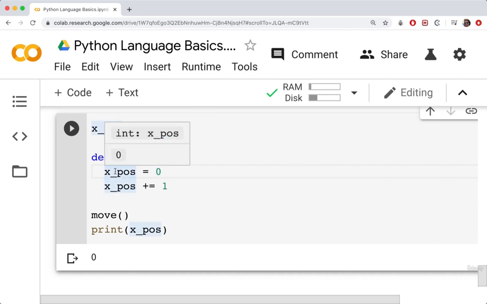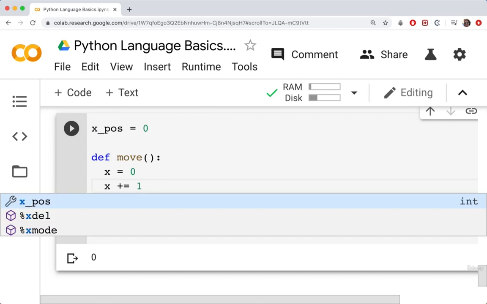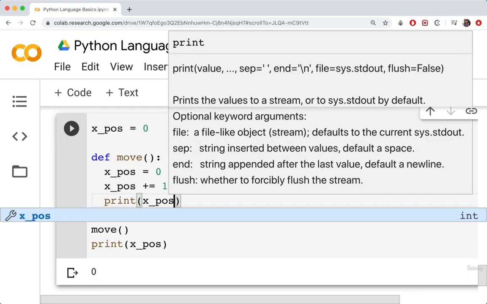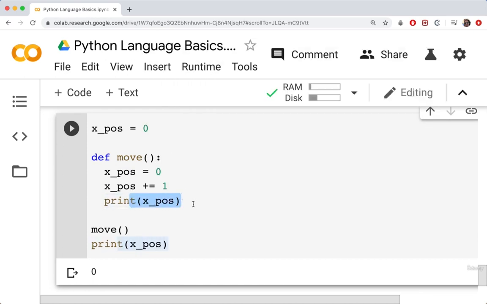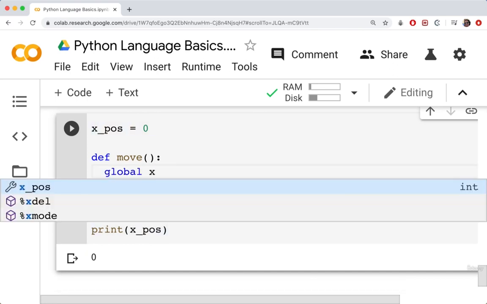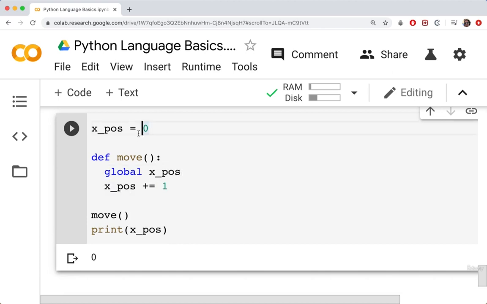I could have just called this x if I wanted, and that's fine. Because this is created locally, and I'm increasing it by 1, the original xPosition that exists outside doesn't change. I could print my xPosition here, and it would definitely equal 1, but the original xPosition doesn't change. So in fact what I want is the global version of this, global xPosition, like so. And this gives me access to the global scope of the variable xPosition.